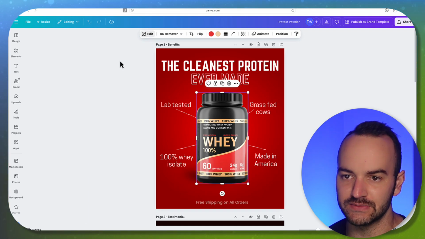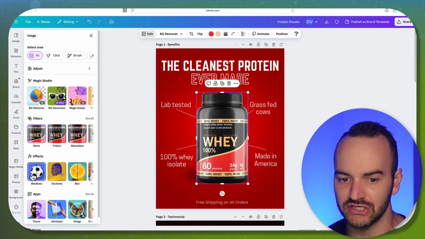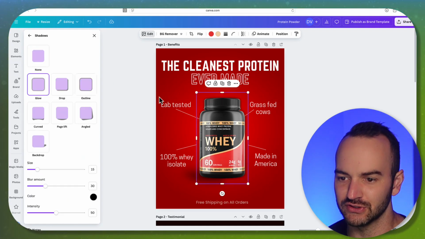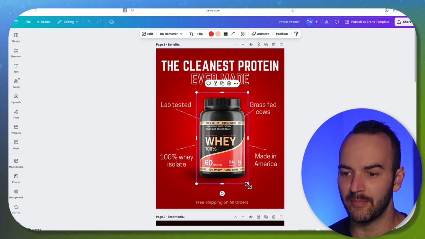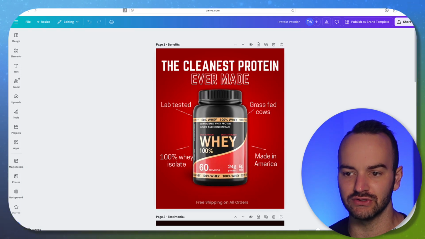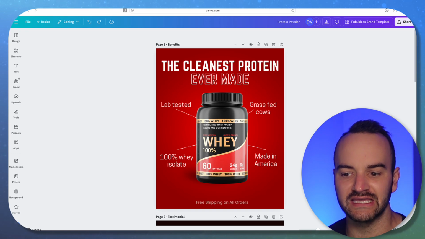The other way is by going into edit on the image and going to shadows, and a lot of times I'll use the glow effect, and that will make it pop out. That's what I used to do in the past, but it still looks like an infographic.